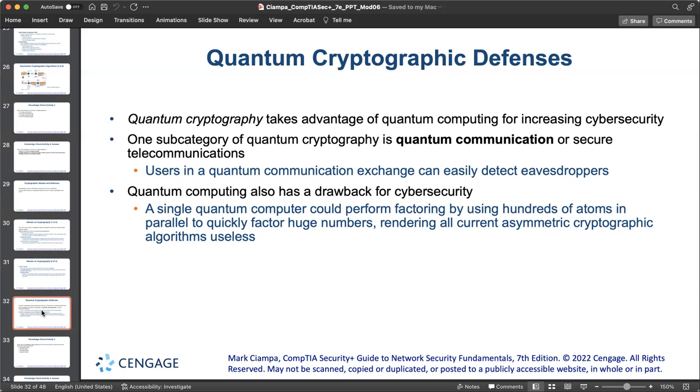Quantum computing also has a drawback for security. Asymmetric cryptography begins by multiplying two prime numbers, as we discussed, a strong method because it is difficult for today's computers to determine the prime numbers that make up the values, or as we said, factoring. However, a single quantum computer could perform factoring by using hundreds of atoms in parallel to quickly factor huge numbers, rendering virtually all current asymmetric cryptographic algorithms useless.